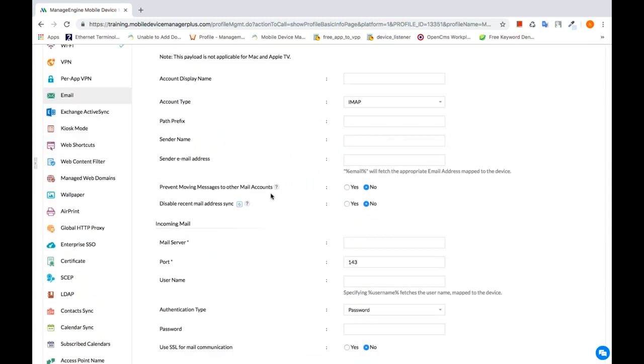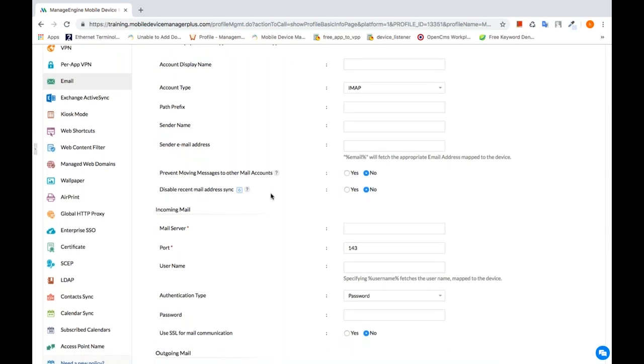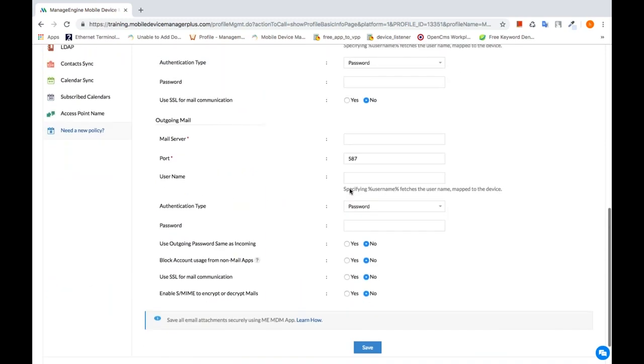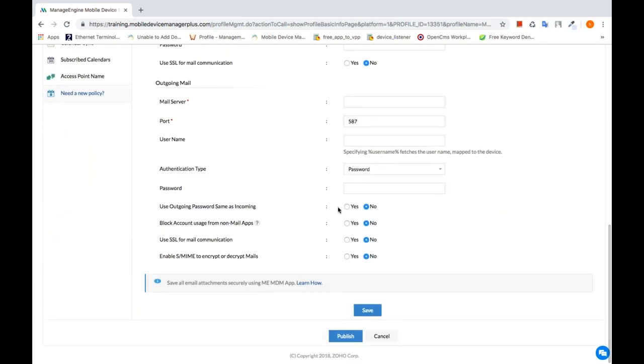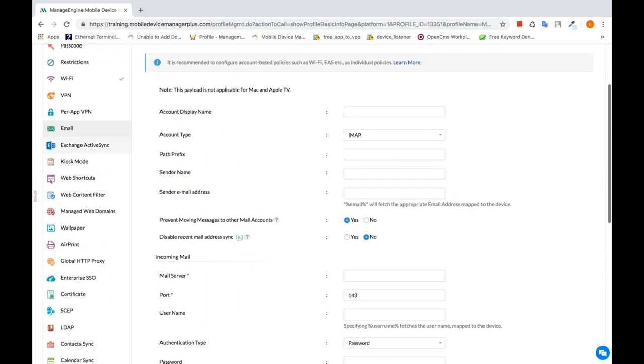Similarly, you can also configure email as well as Exchange Active Sync. As you can see, we have got granular control with respect to the email policy. You can choose to prevent moving messages between the personal and corporate account by clicking on yes. You can choose to disable recent mail address sync as well. And similarly, you can individually configure the details required for your incoming mail as well as your outgoing mail server.